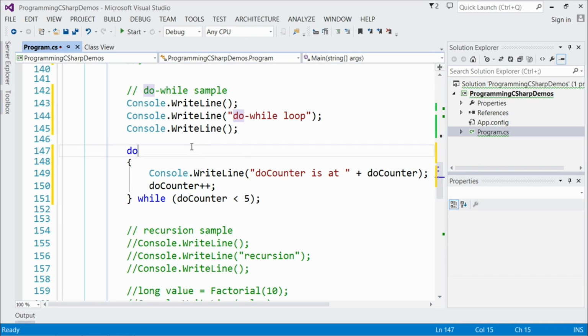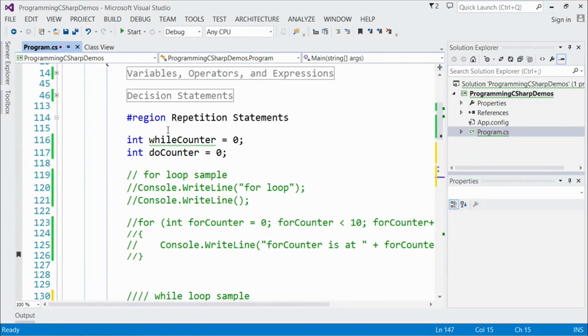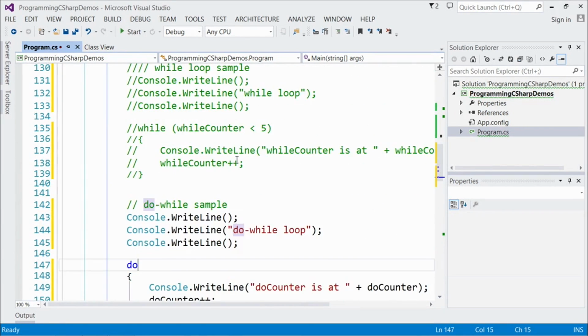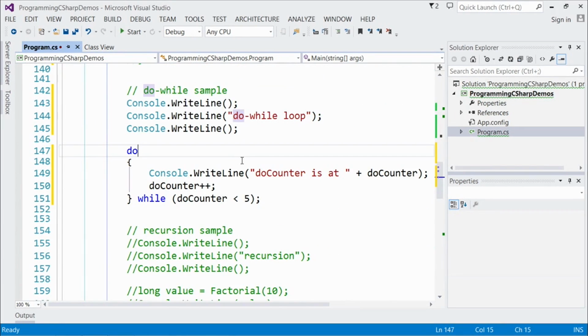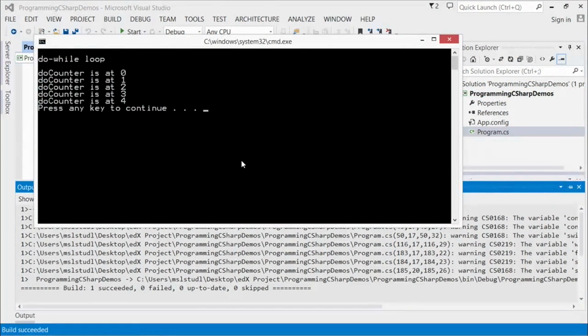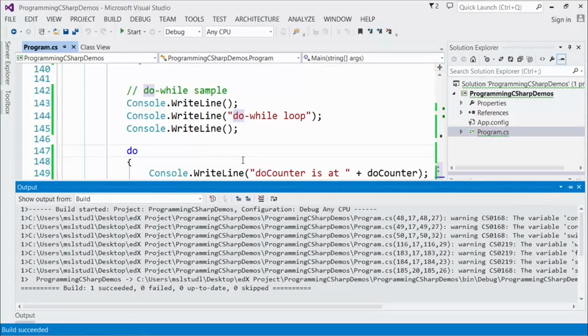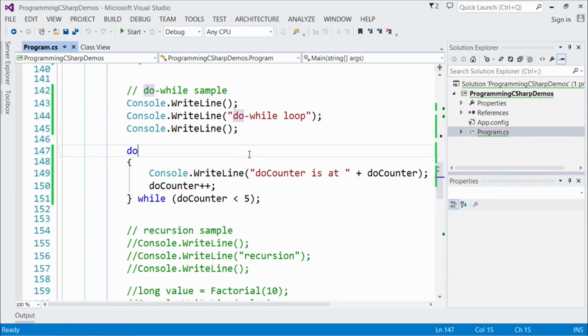So as it sits right now, we've set our do counter equal to 0, so it should execute the same as our previous while loop. Let's do a Control F5, and we see that do counter is at 0, 1, 2, 3, and 4. So that looks exactly the same as our while loop. Doesn't seem like there's any difference in here at all.